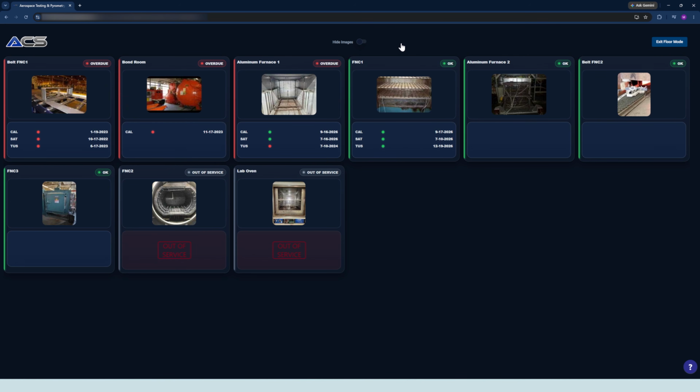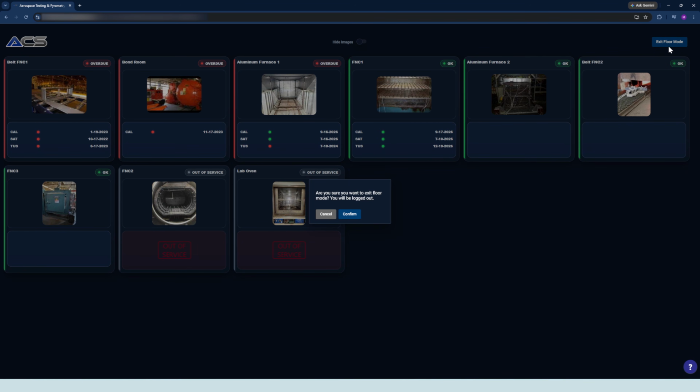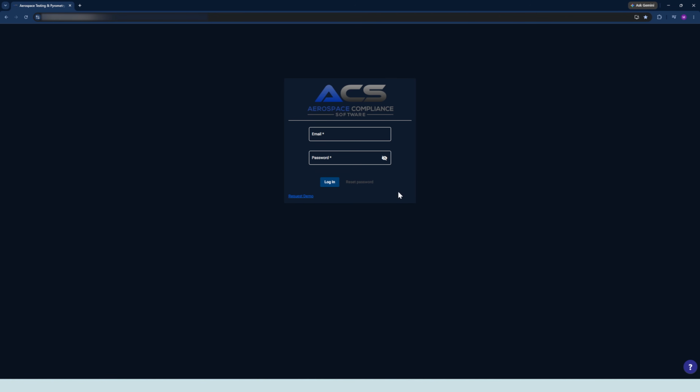To exit Floor View, click the Exit Floor Mode button in the top right of the screen. This will log the current user out of ACS in order to prevent different users from taking control of the logged-in account.